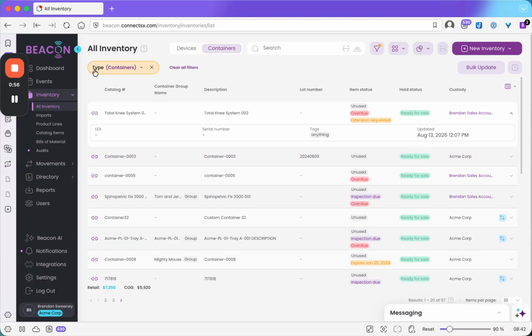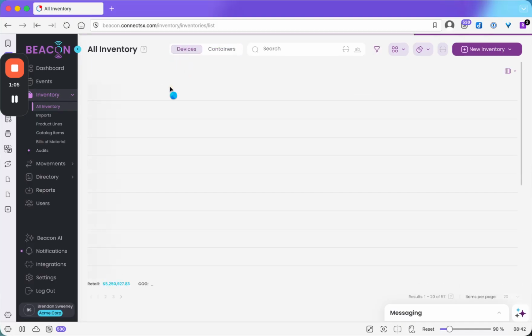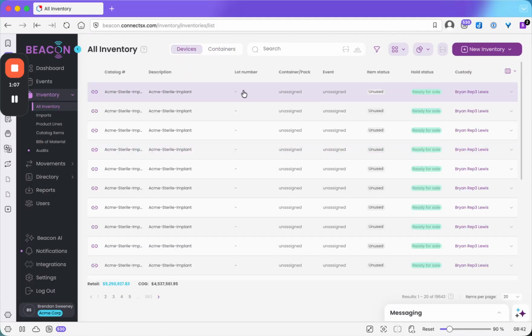You can see up at the top that already by switching to the Containers tab, we've applied a filter to our inventory. And if we want to clear filters at any time, you can click Clear Filters right there. It'll bring you back to the Devices screen.